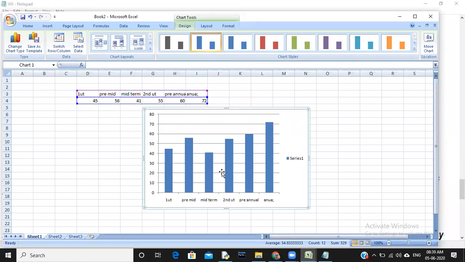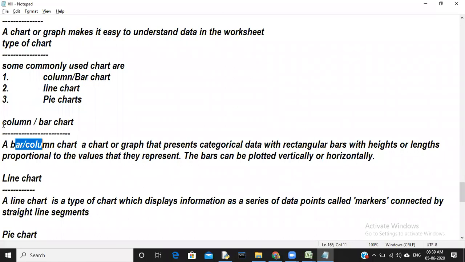So this is your column chart. In the first you look at this one, then in the pre-midterm this one, then after the midterm it slowed down, then after the second unit test it improved, then pre-annual also improved, then in the annual you improved. This type of chart is called a column chart. You can say column chart or bar chart also, because a bar chart or column chart represents categorical data with rectangular bars, with height and length proportional to the values they represent.